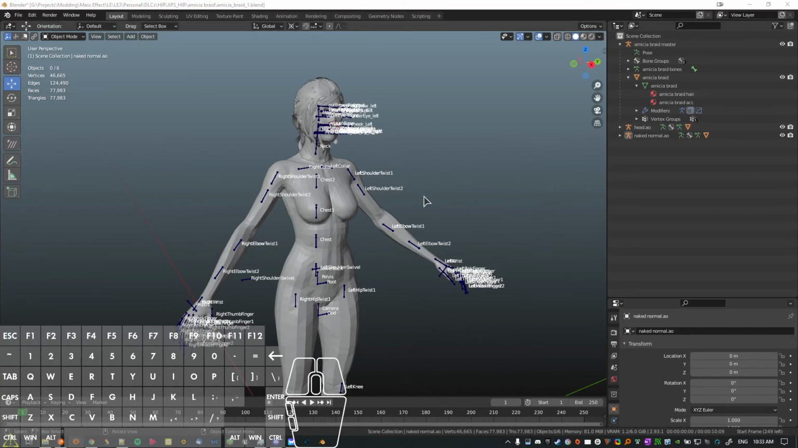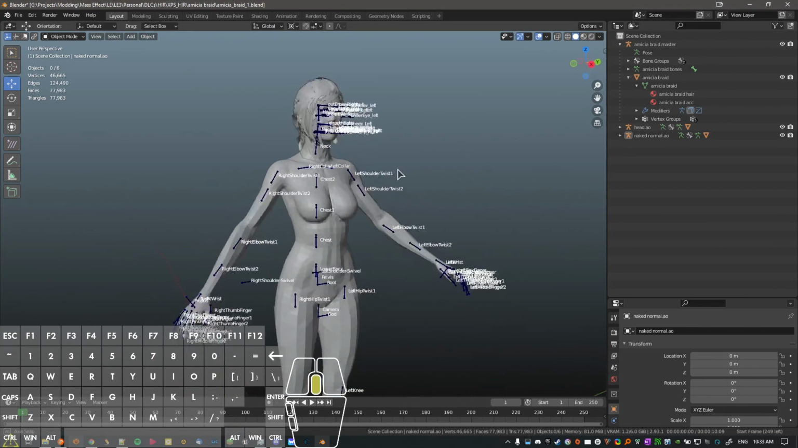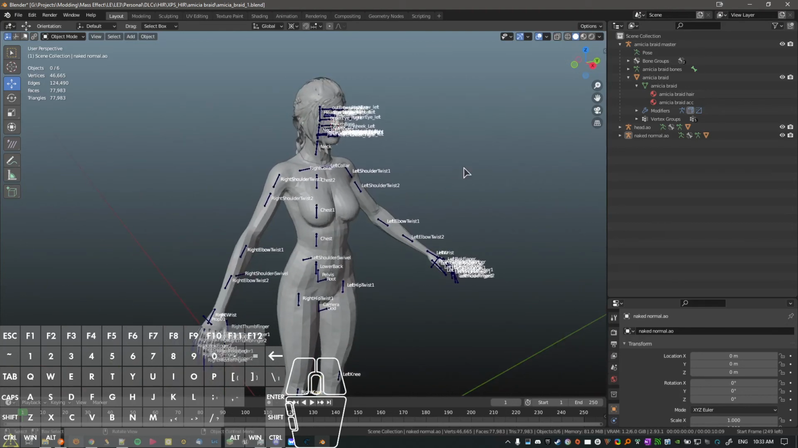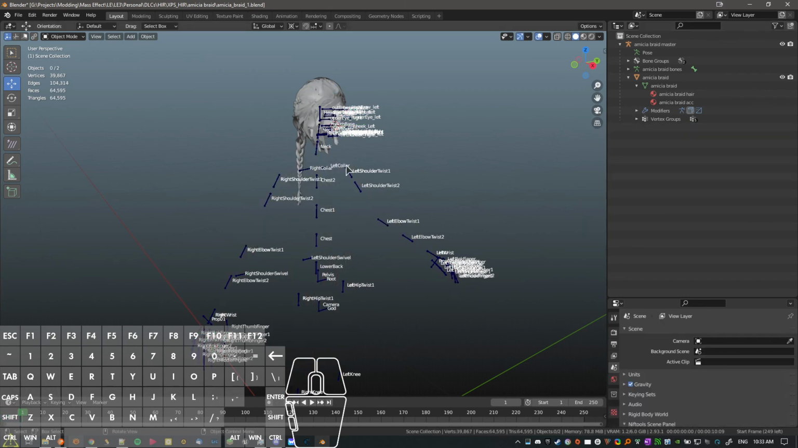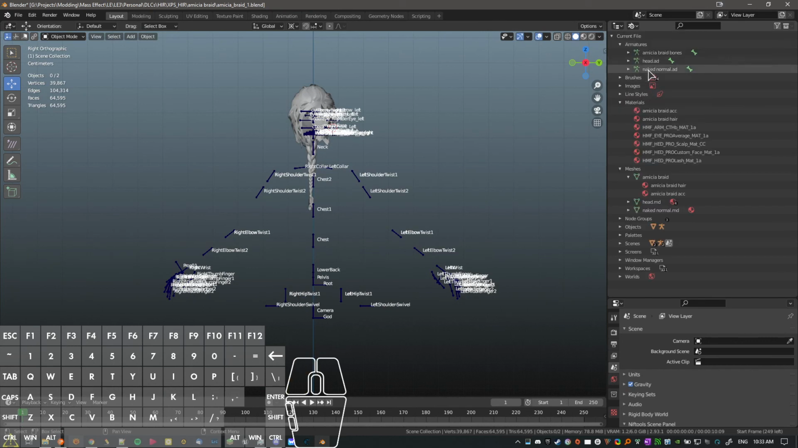Okay, so here, for example, I have a hair that I just adapted to the head and the body because I need its bones. And now what you're going to do is, since we don't need the head or the body, we're going to delete it. So we can go here and delete hierarchy. And then you go into, click here, Blender file.